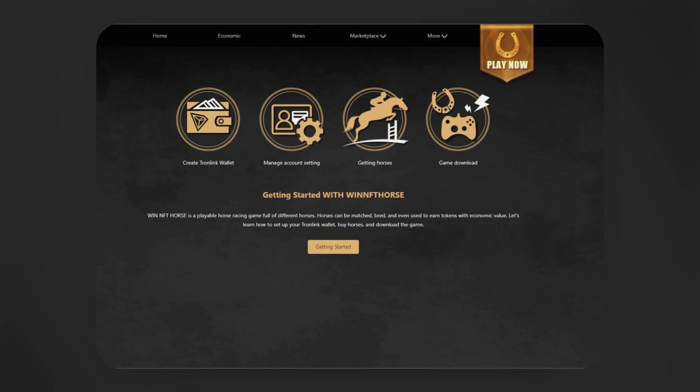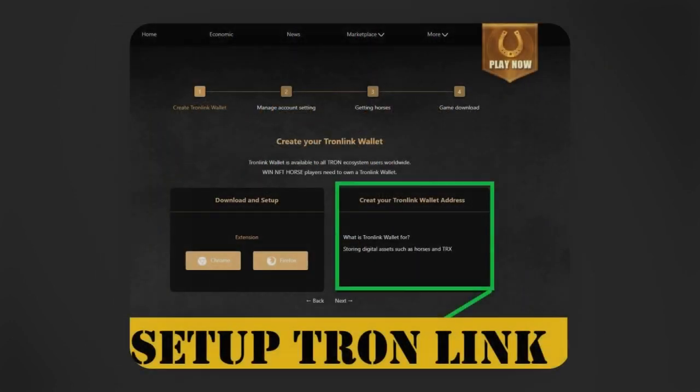On your computer is what we're working off of. This is a Windows computer. If you have a Mac, you should have something similar. You're going to see this page. It will say TRONLINK Wallet, Manage Account Settings, Getting Horses, and Game Download. Please follow the instructions I show you at this time. You're going to go to the right bottom, which is highlighted in green. You're going to click on Set Up TRONLINK.